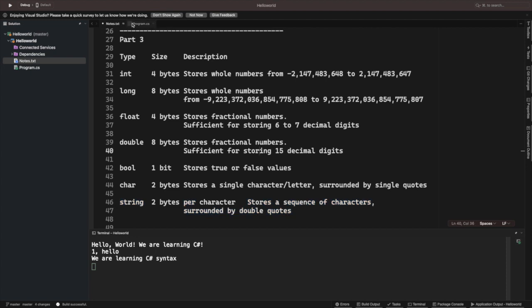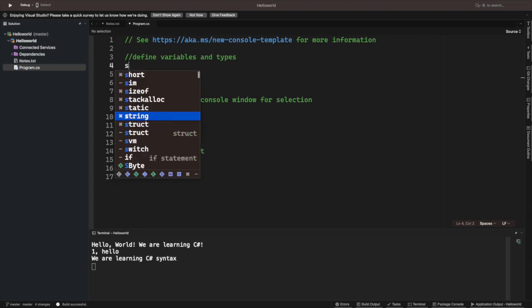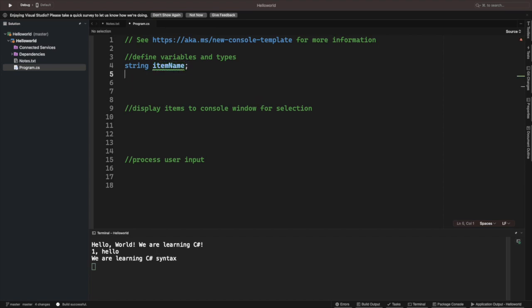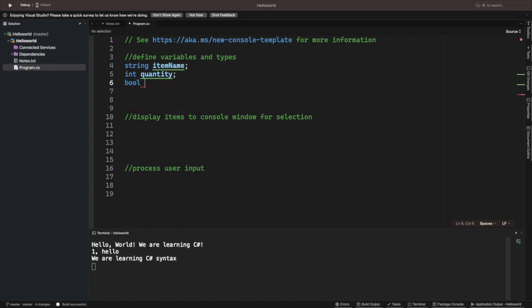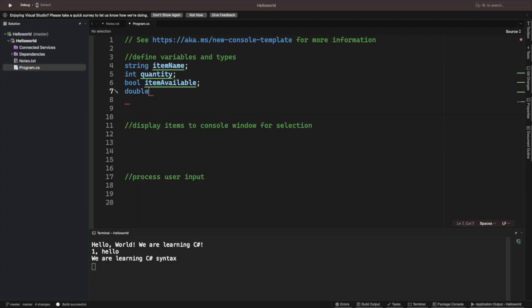All right, so what variables are we going to need for our shopping cart? We can have string item name. We can have int quantity. We will also need a variable to store whether an item is available or not, which we will call Boolean item available. We're going to need double price. We don't have to declare all of them now. We'll add more as needed.